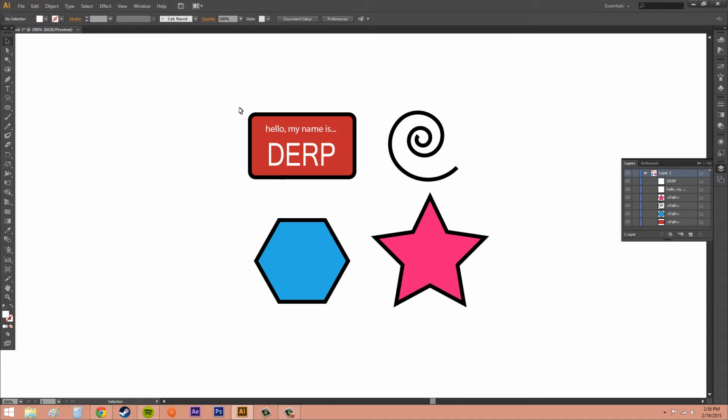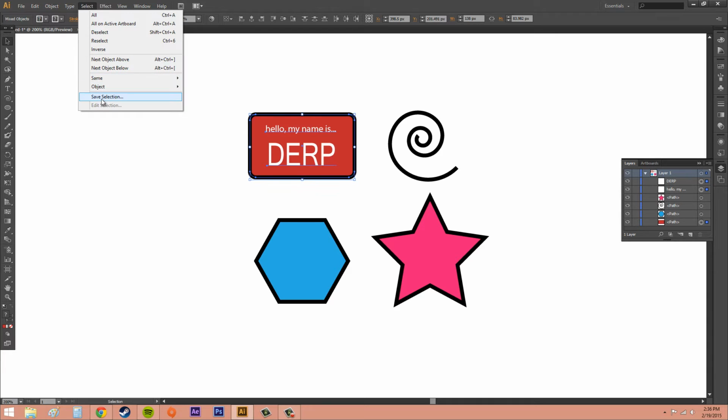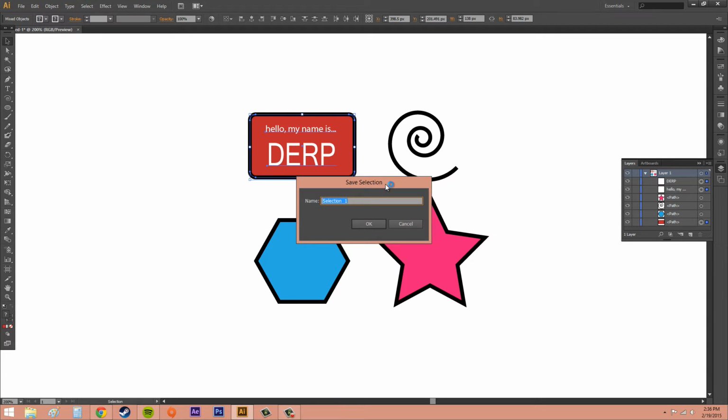So what I'm going to do is create a selection and then save it. Go ahead and create something that you want to select, or just select a couple of objects. All right, I'm going to select this badge, and I'm going to come up here to my Select menu, and go to Save Selection.